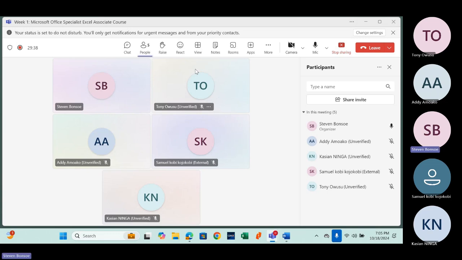We have one Cassian on the call. Hi, everyone. My name is Kassian Ninga from Tanzania. I'm really glad to be part of this session. Basically, my background is in community development activities, and I've been involved in M&E activities for several projects. So thank you very much for having me on board. Yeah, thank you very much for having you on as well.